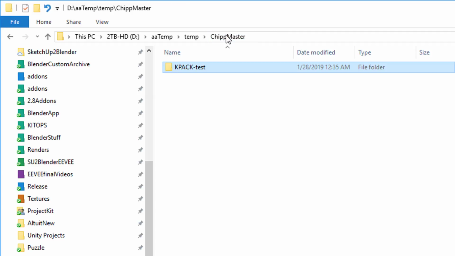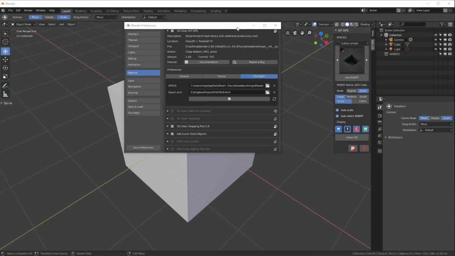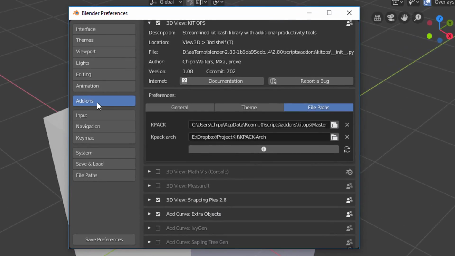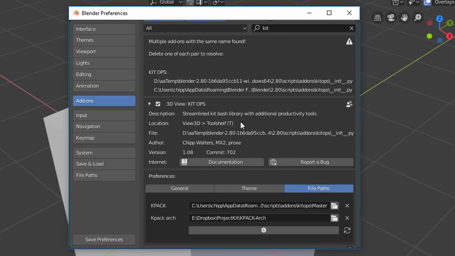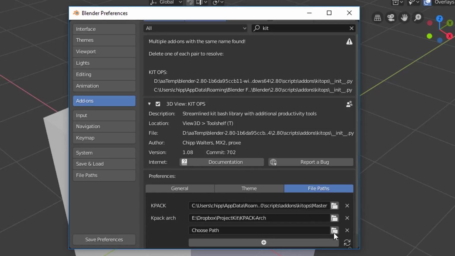And that's where we're going to store our insert files, is in KPack test. So now we're back in Blender and we want to add that to our list. So we go to our add-ons. Again, we type in the word kit up here and we will find the KitOps, and we'll go into the file path, and you can see we already have two different master folders. We're going to hit the plus sign. We're going to add a third one.